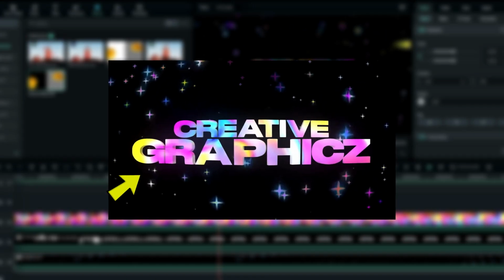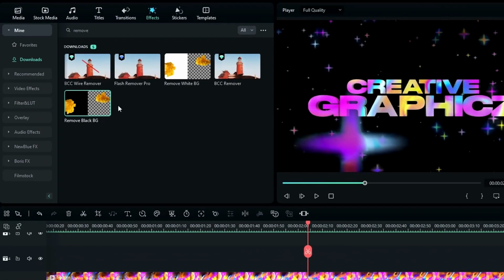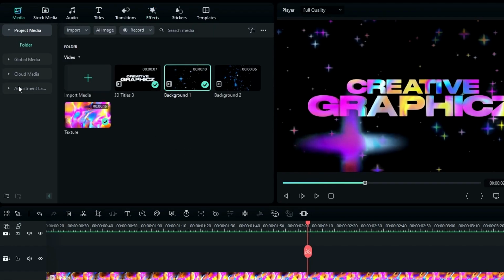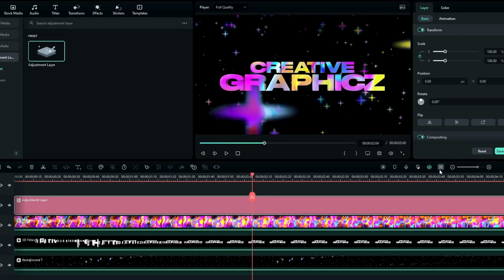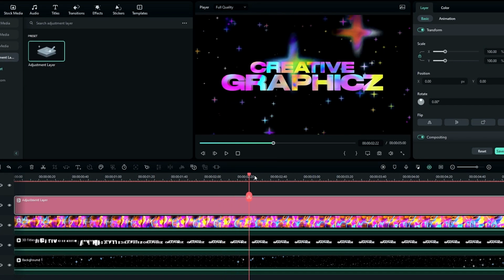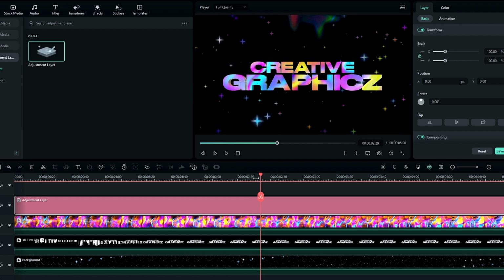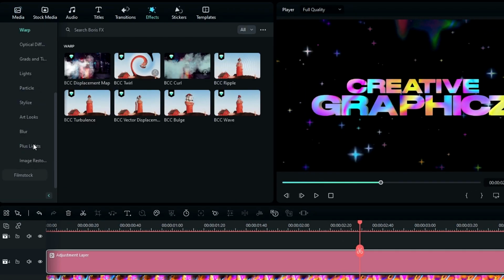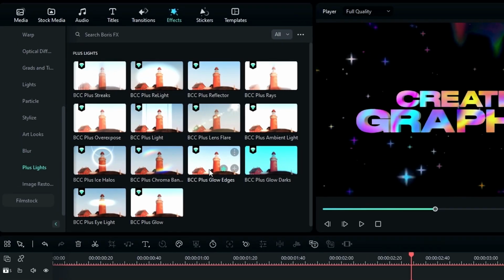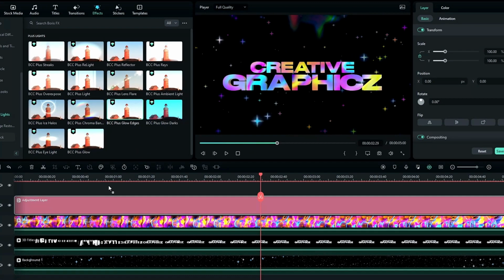Okay, now we need to add this glow effect to this. So first we need to add an adjustment layer. Then go to the Effects tab, select Boris FX, select Plus Light. Then select Plus Glow Edges, and add it to this adjustment layer.